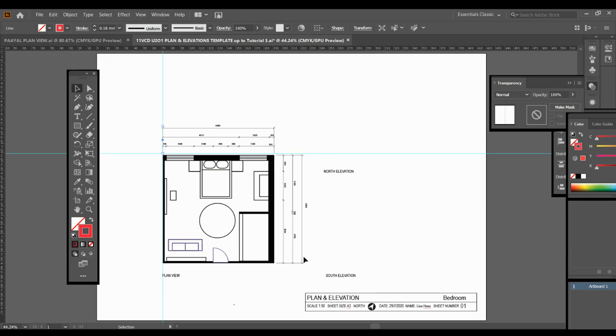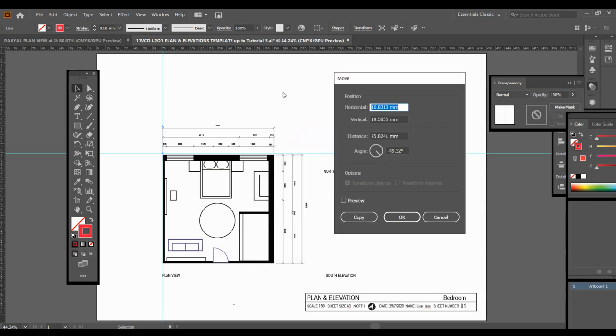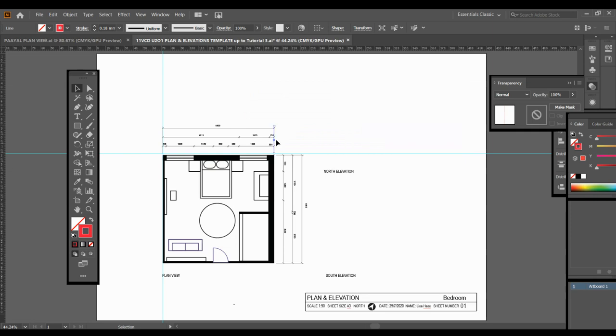What you can do now that you've got that line there is you don't have to copy and paste it and put it into place again. You can go Control-Shift-M and you can move it and copy it across a horizontal or vertical axis. So we know that the width is 120 millimeters. So if I type in 120 and then 0, and copy, then that line will go exactly over here. So I don't need to do anything else, it's there.